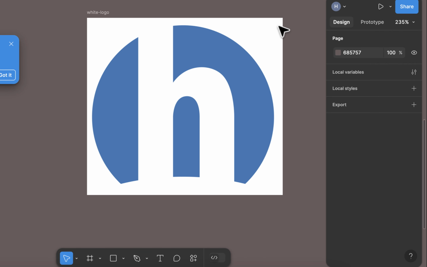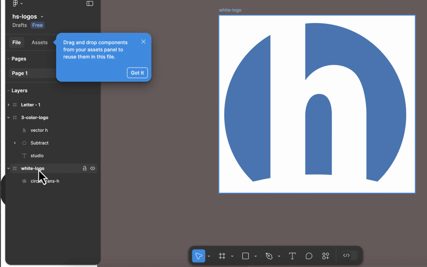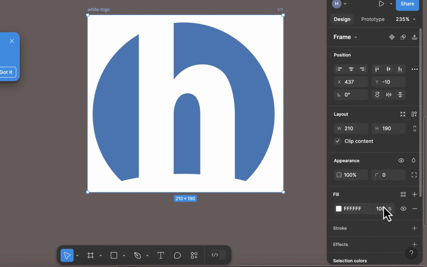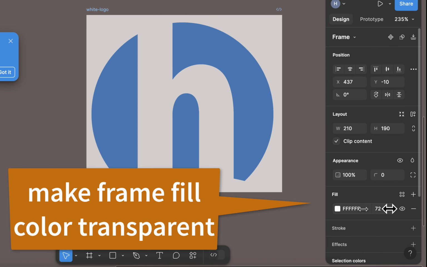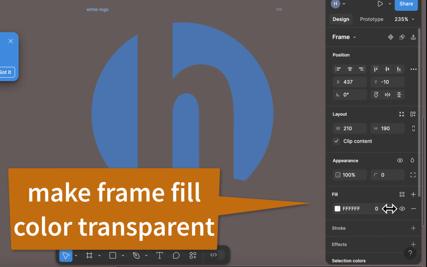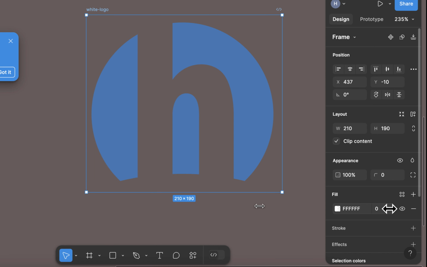Well, let's just take my frame, and I could go on the frame here, white logo, and I'll just make it transparent. I'll just hover down and I'll see what's happening here. And that's what it looks like. Now I want that blue to be white. So all I have to do is make that blue white and I should be good.